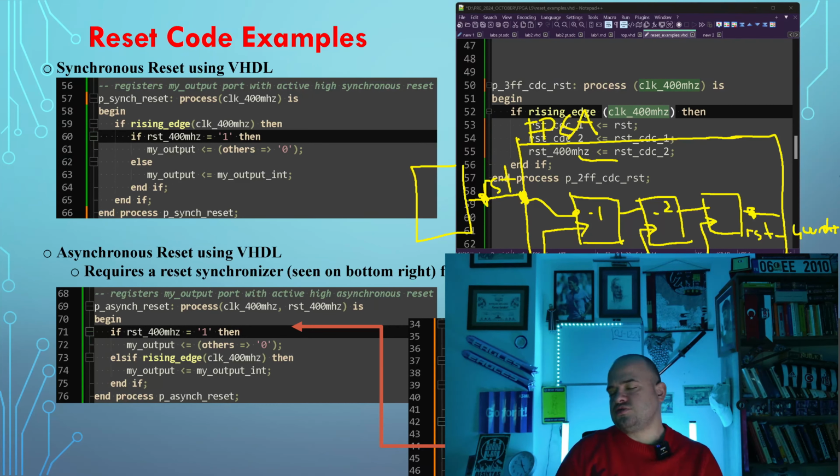In case it drops to 1, 2 years, 3 years, then you need to add another register in order to again extend that MTBF value. So this is the logic behind clock domain crossing of single bit signals.